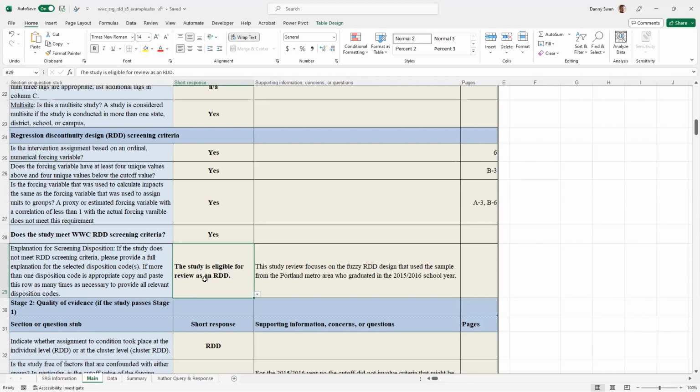You always want to describe why a study is not eligible. In this case, I have described the study review focus in this row because, as I described earlier, this study is complicated, it has a bunch of designs in it, and so I want to specify that I'm just looking at the fuzzy RDD design that was used in the sample from the Portland metro area who graduated high school in the 2015 to 2016 school year.